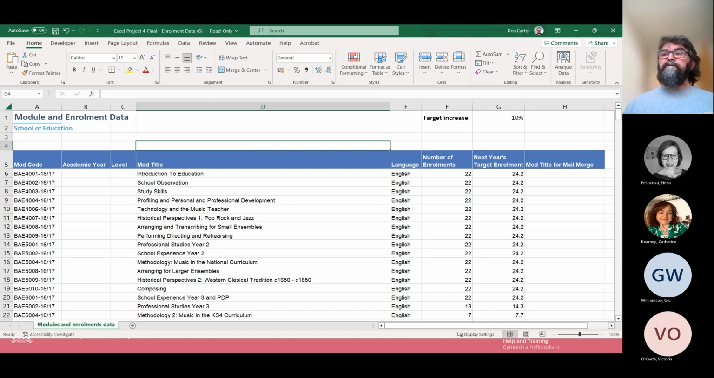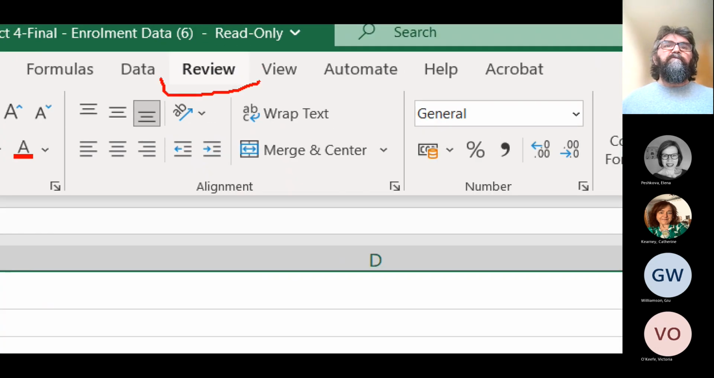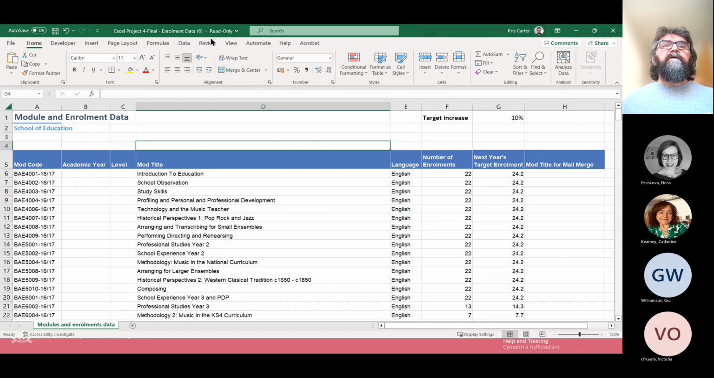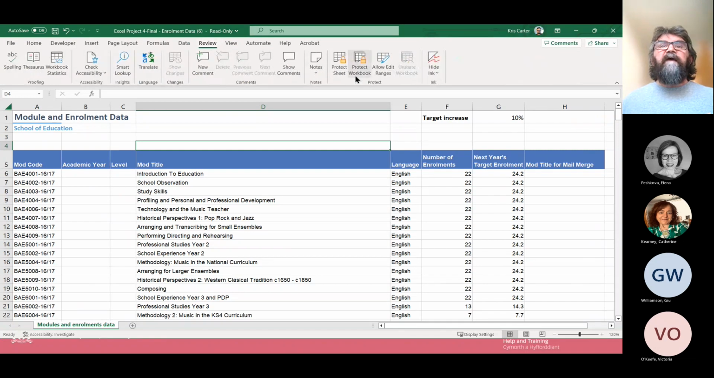So the next thing we can do is try and specify exactly what kind of changes people can make and limit how they can make these changes. A good way of doing this is in the Review tab, up here at the top. If I click on that, we've got a Protect area here. And one handy item we've got here is the Allow Edit Ranges button.